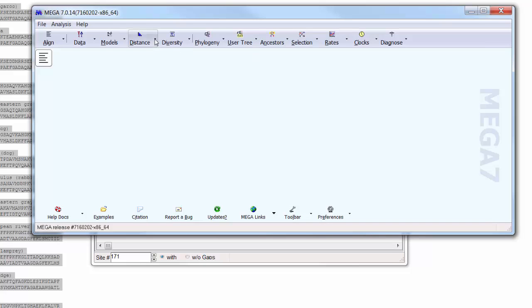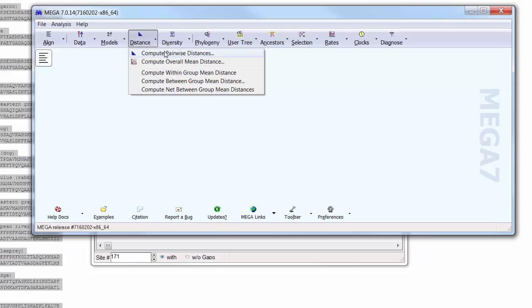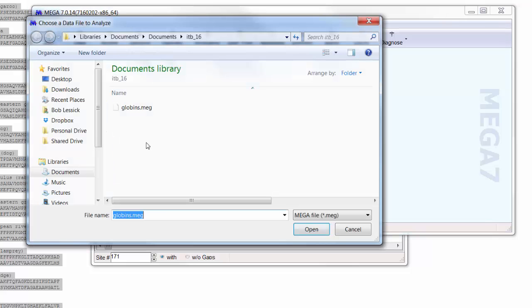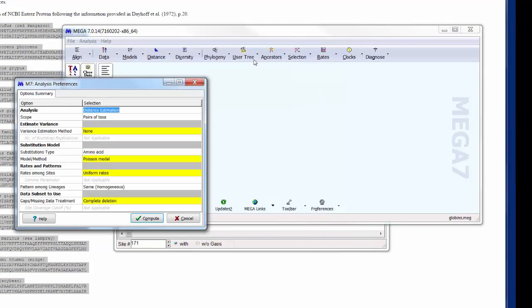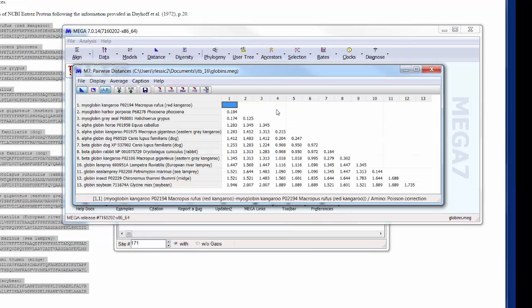One is distance methods, and that shows you how far apart each of the sequences are from each other. It measures pairwise distances. So I'm going to compute pairwise distance. I'm going to select that globins file. Okay, so now I have my preferences, and the one that's often changed is whether you're using the Poisson model or the p-distance. I'll show the Poisson model first, and I'll hit compute.